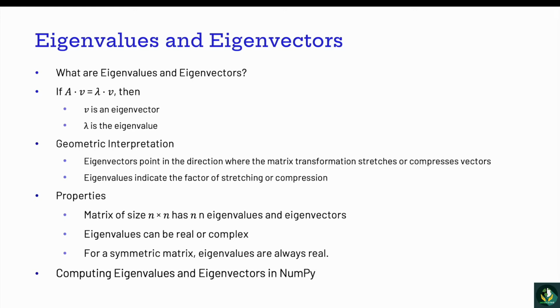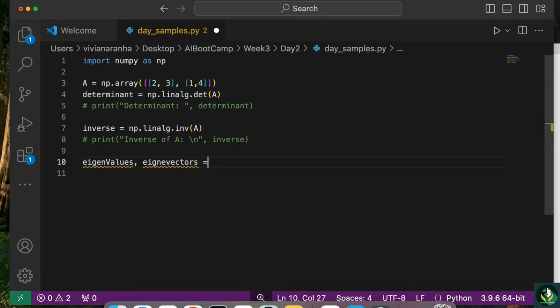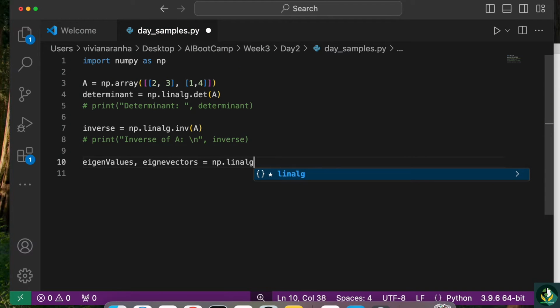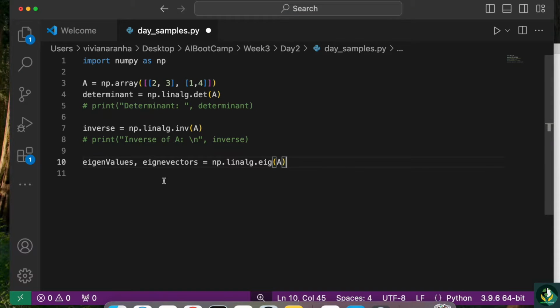Now, let's see how we can compute eigenvalues and eigenvectors in NumPy. I'll go back here and use the same file. I'm going to comment this out. You can say eigenvalues, comma, eigenvectors equals np.linalg.eig of A. This will give me the eigenvalues and eigenvectors for matrix A.